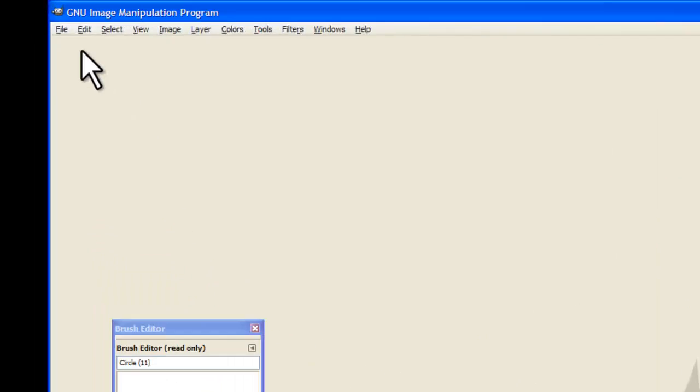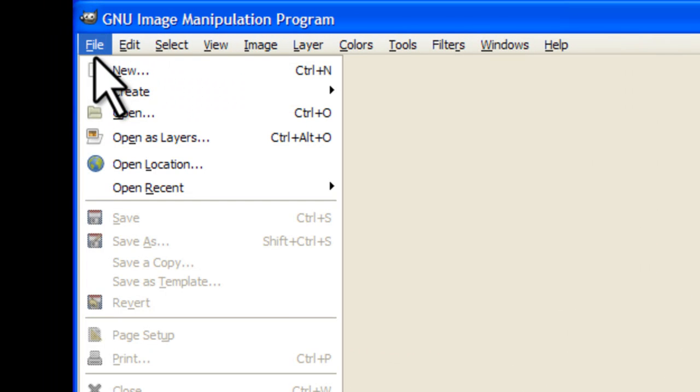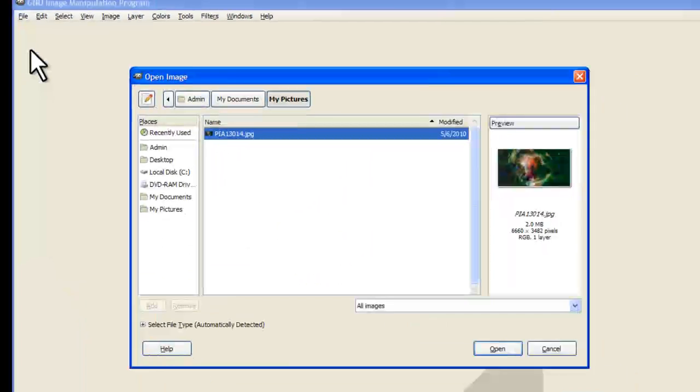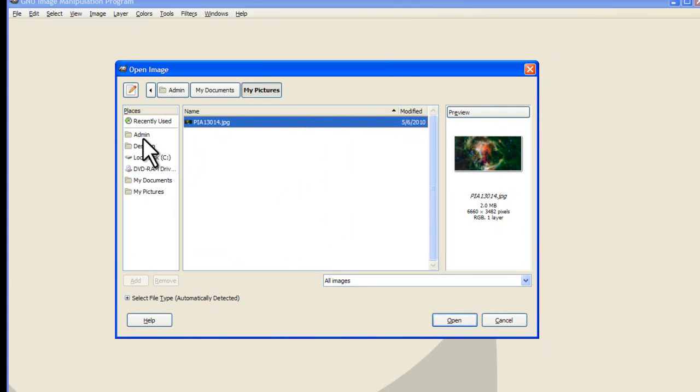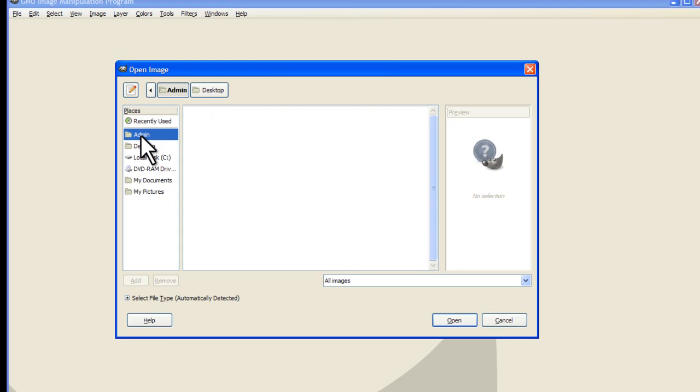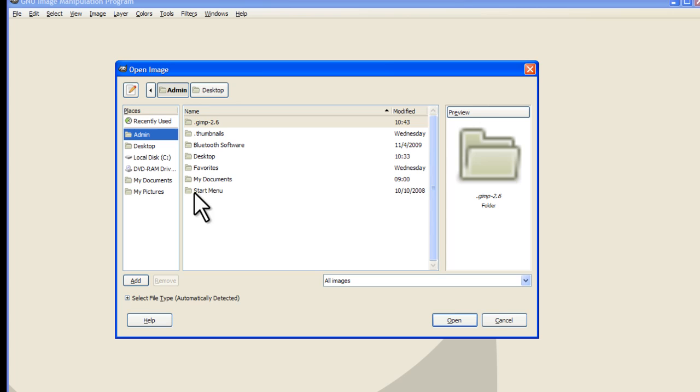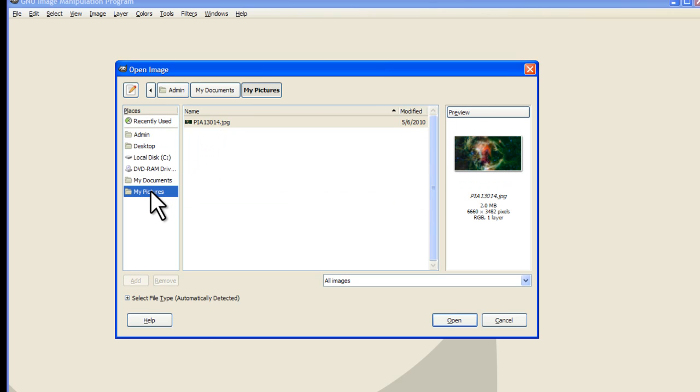And so you go up to File and Open. You can see that you can look in different locations for where your image is. The image that I'm going to convert is in the folder My Pictures. I made sure that when I did download this image that I knew where I saved it. That saves a lot of time instead of searching around not realizing where you saved your image to.